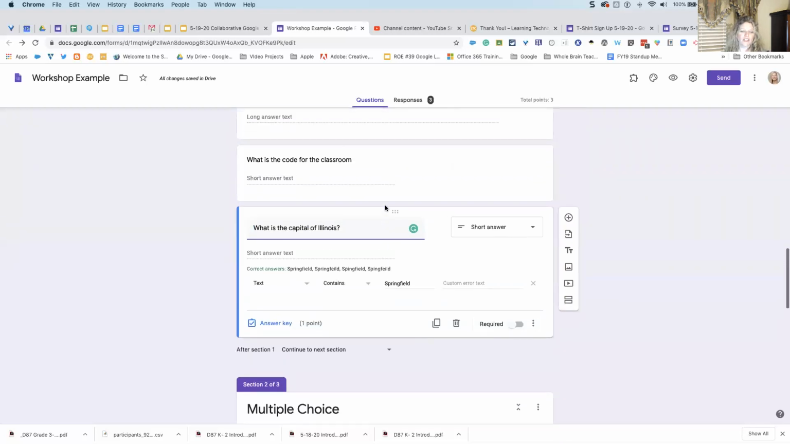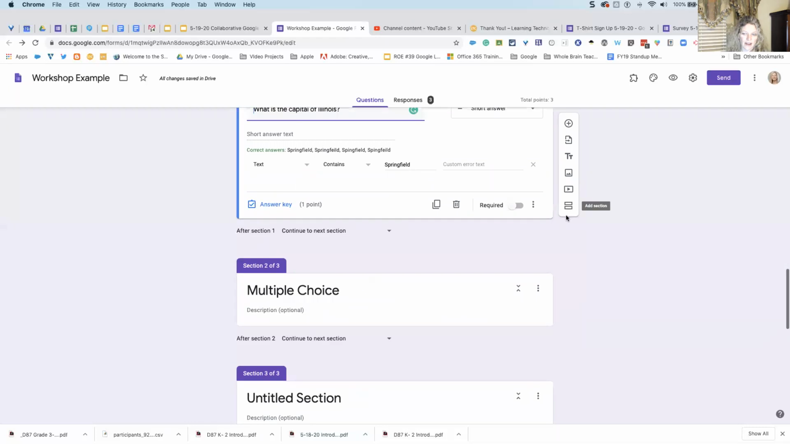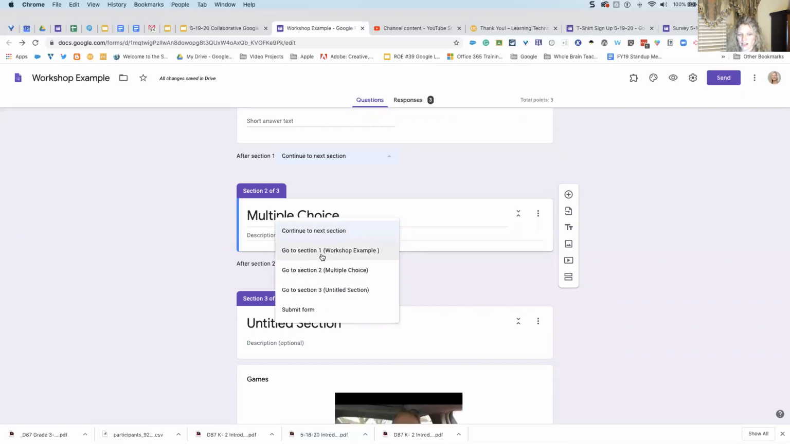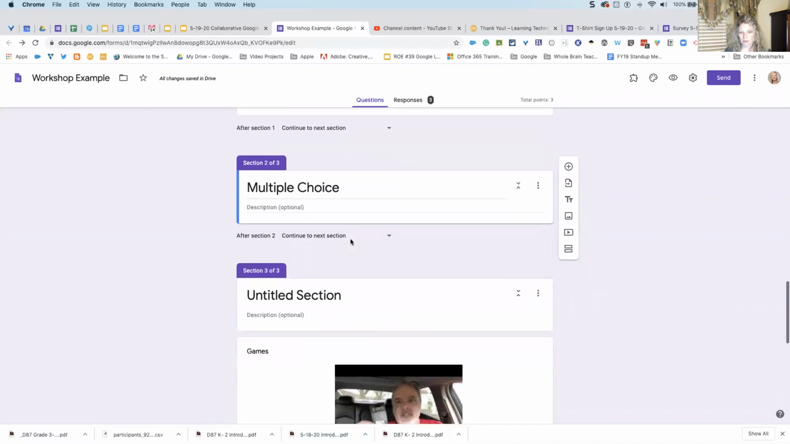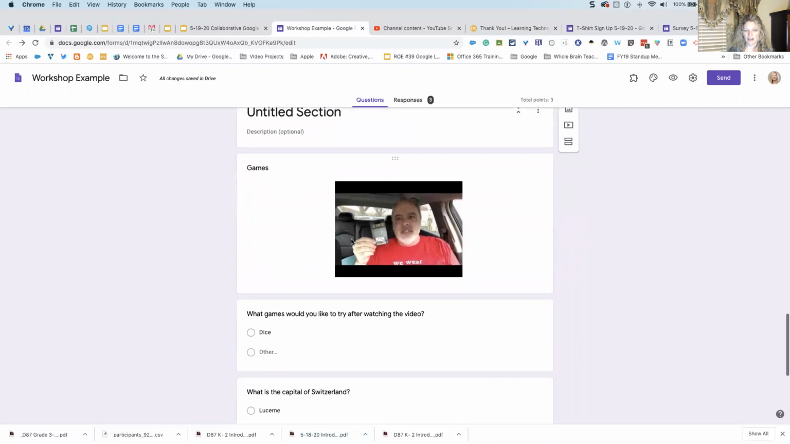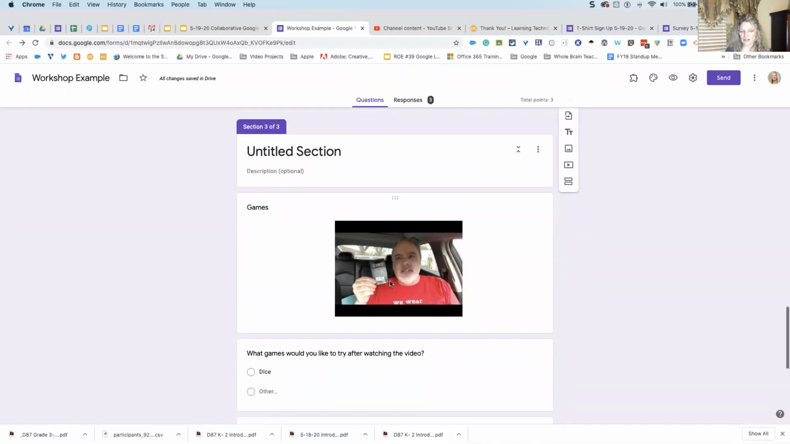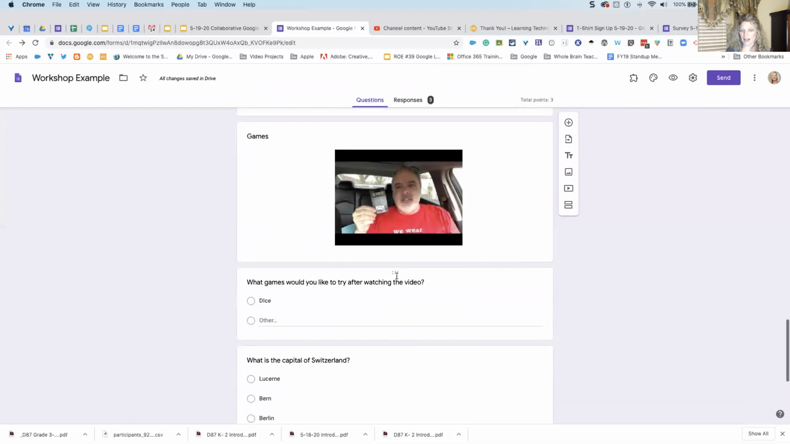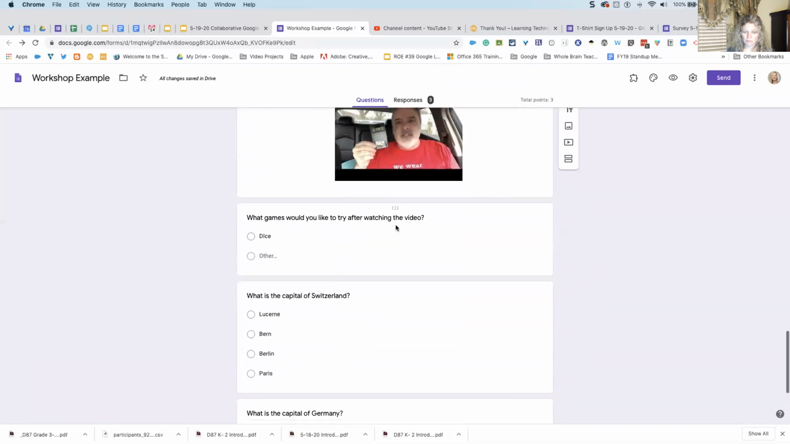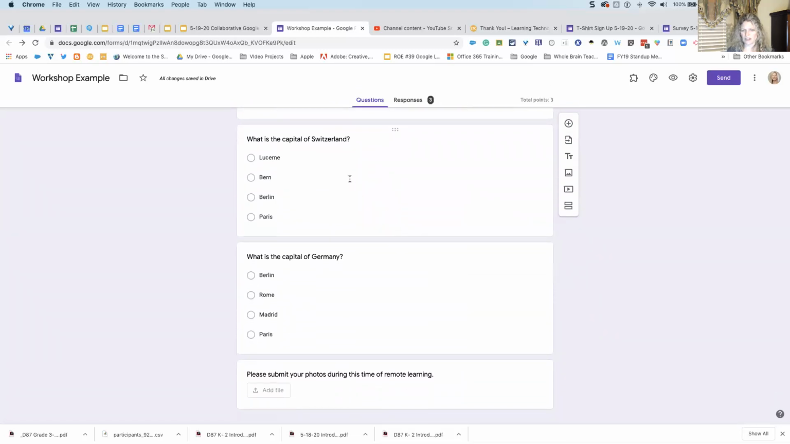So then once they finish this section 1, so I've added other sections here. I can have them continue to next section, or I could have them go to different sections based off of how they've answered this. So right now I am going to continue to next section. And then right here, I've got another section called multiple choice. I could put maybe multiple choice questions here if I wanted to break it down that way. And then right here, I've created another section. Here's a video that I put in. Underneath the video, then here's a question I could ask based off of that video to see if they really did watch the video. And then again, I just put in some other questions here that are multiple choice.